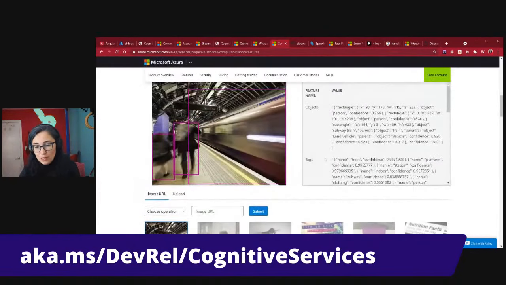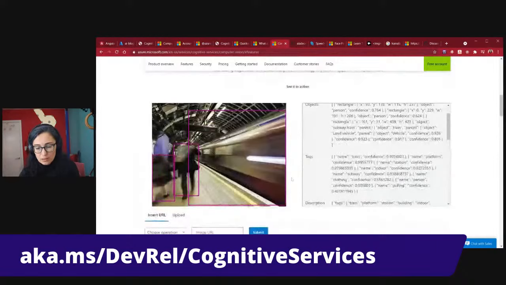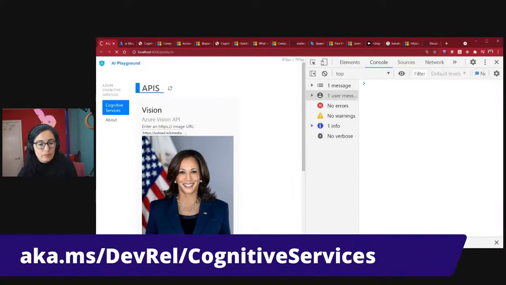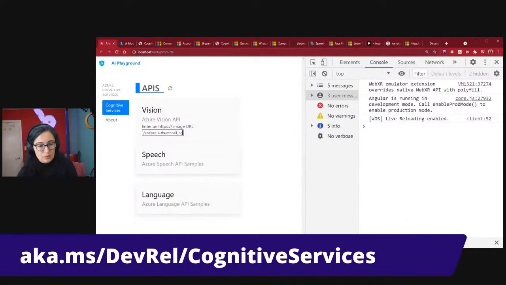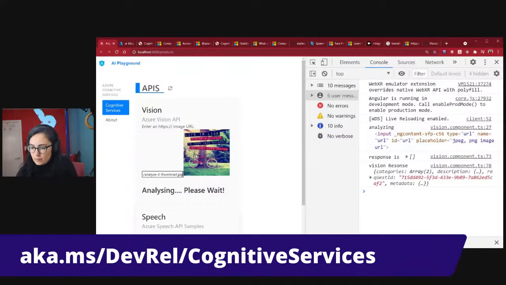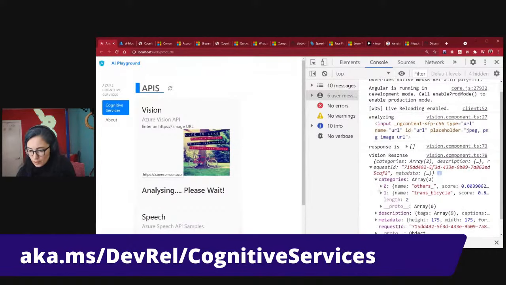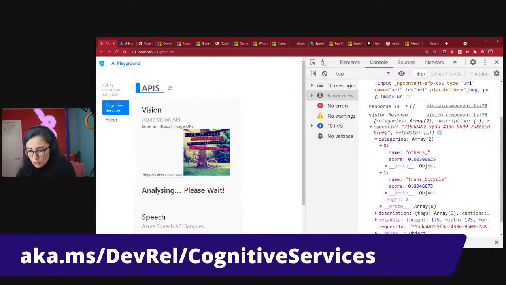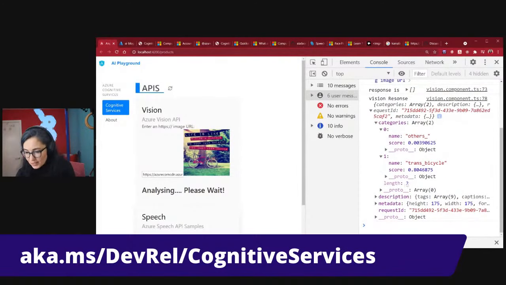So, computer vision. We have some examples here. I'm going to steal this image, copy image address. Vision came back with the categories: outdoor, trends, bicycle. So it's able to find the bicycle, and the score that you see under it is how sure the service is.